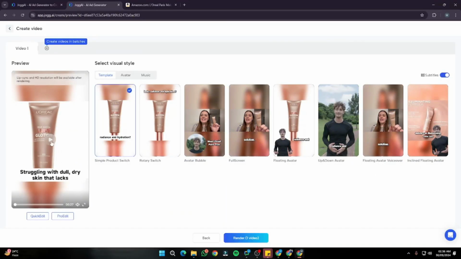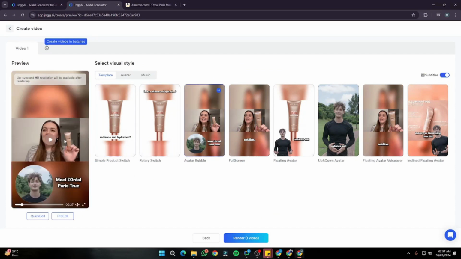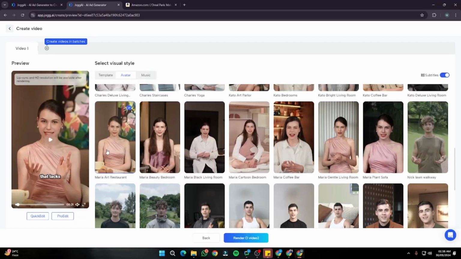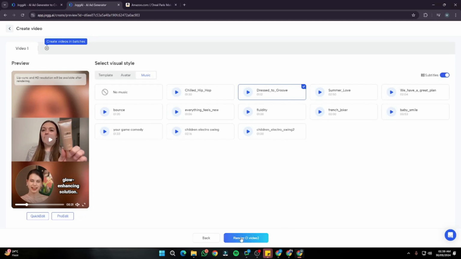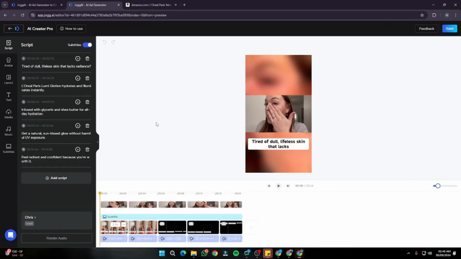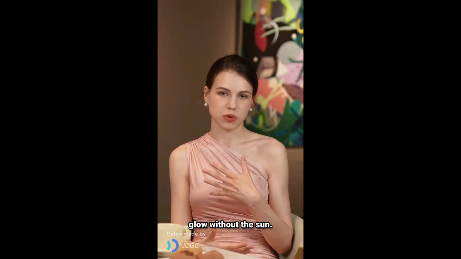So Jog AI is basically going to create amazing product videos of your product with cool animations, from scripting to creating scenes to even creating an AI avatar for your product videos as well. So yeah, this AI tool could really help you boost your sales for your e-commerce business or for your products listed online. So without further ado, let's jump right into the video.